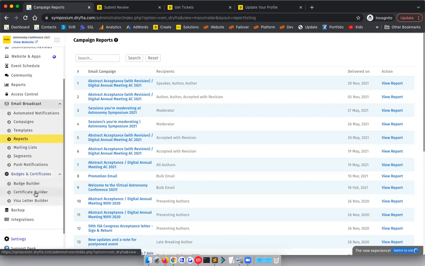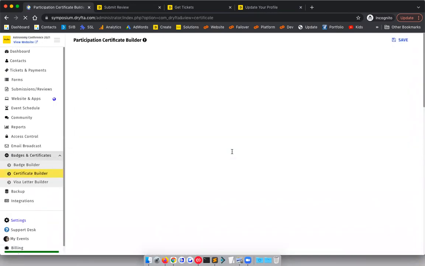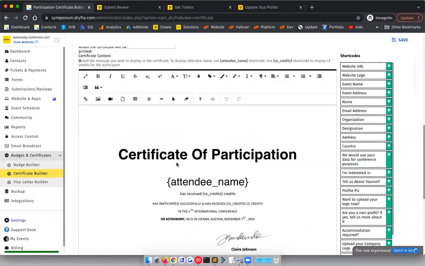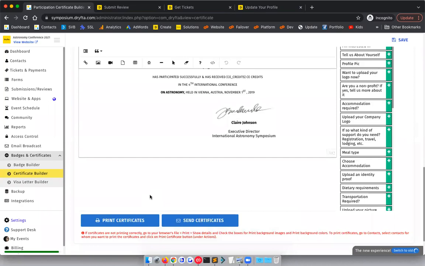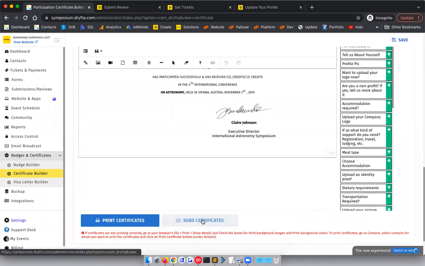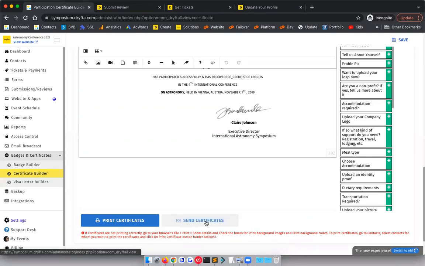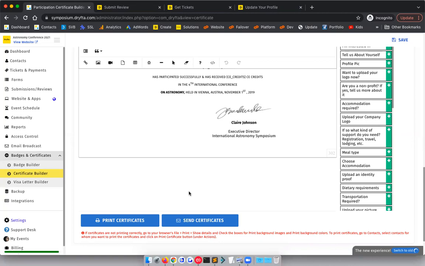And then we have the certificate builder, which you can use to generate the participation certificates for the attendees. You can choose to print them all and then distribute them physically, or you can send the certificates to all of them by email by clicking on this send certificate button. So you do not have to do it one by one. You can simply click on this button, and it would generate the certificates for all of them and send the certificates to their email address.